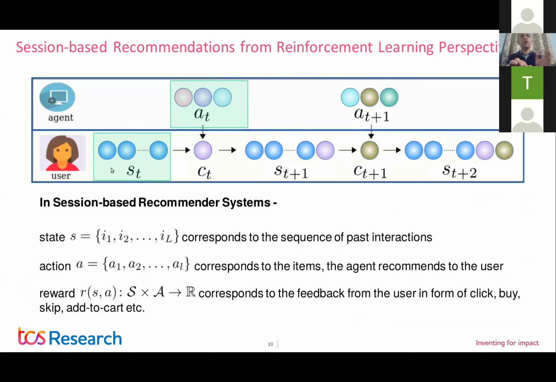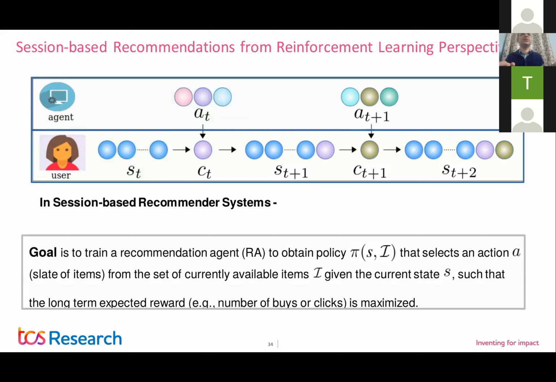So the context or the state is the sequence of items that the user has seen so far, and the action from the agent is the list of items that the user is being shown, and then the response is whether the user clicks on any of these items or skips this list of items that the recommendation agent shows. So there is a state, an action, and the reward is in terms of the feedback from the user, whether the user clicks an item, buys it, or skips it, and so on, right?